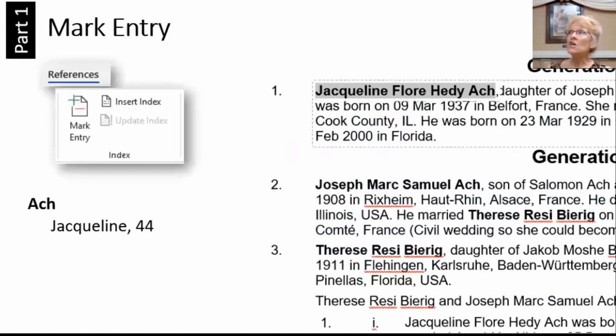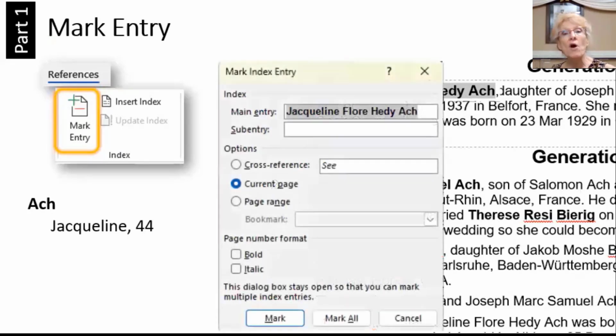Part 1. To mark each entry, select the text to appear in the index. Then in the References tab, Index section of the ribbon, click Mark Entry. It's a great big button. The Mark Index Entry dialog box opens with the text you selected in the Main Entry name box. It automatically appears where it says Main Entry. But it does not follow my style guide. It shows the complete name and all of it bolded, and that is not part of my style.